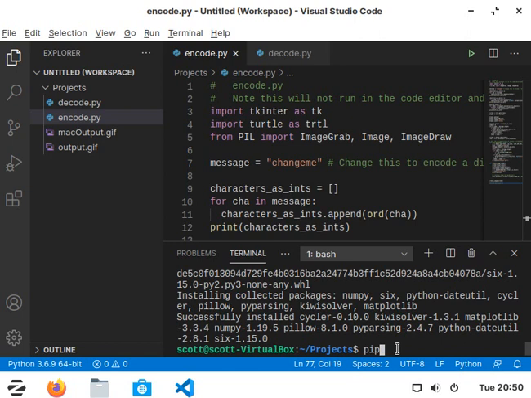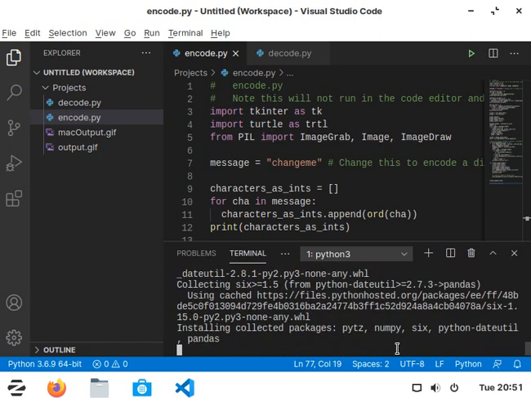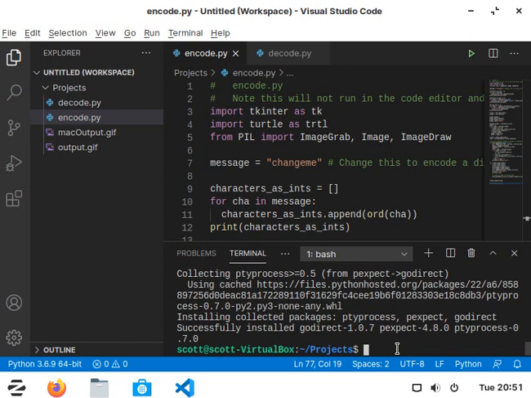And then there are two more. Pip3 install pandas. And then lastly, pip3 install godirect. And that's all you'll need for AP-CSP.